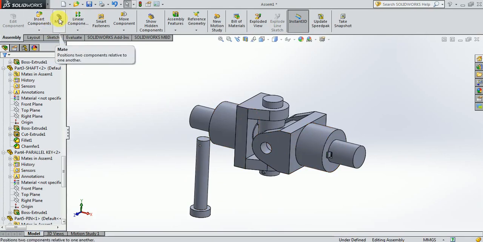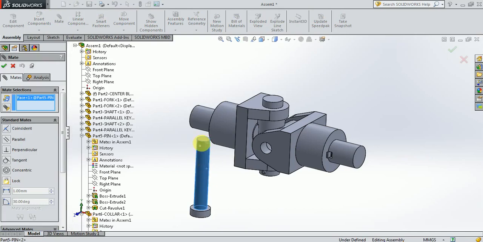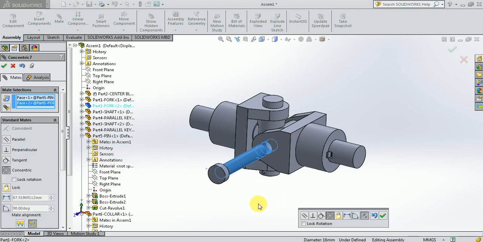We'll go for using the mate option, select this lateral surface of the pin and this one hole. So what I try to do is already with respect to the fork number 1, we can see the pin head here, but I cannot see the collar. So when I am trying to insert this pin to the fork number 2 and through the center block, I will try to bring the collar in front.